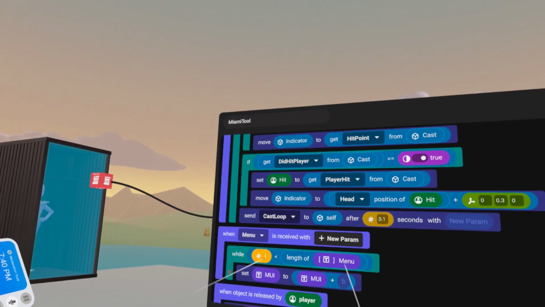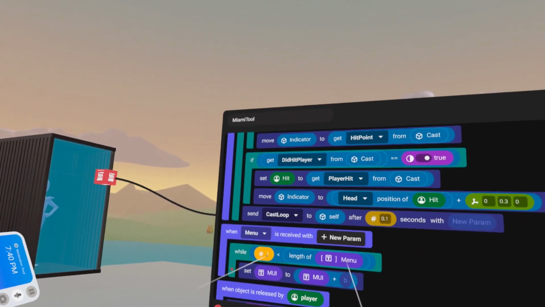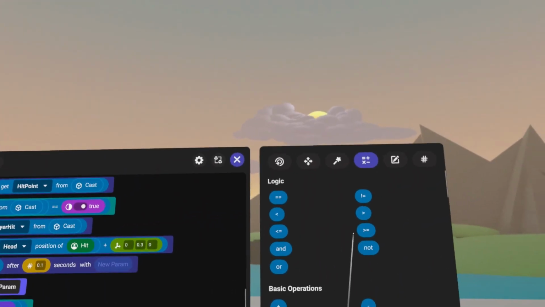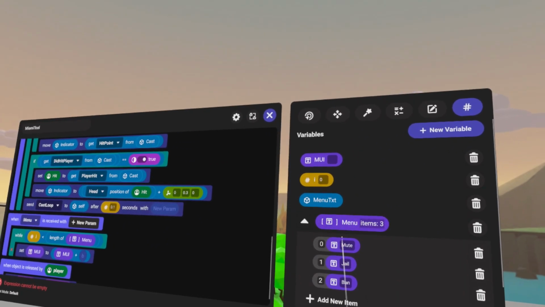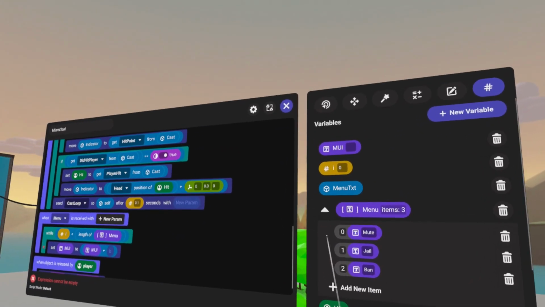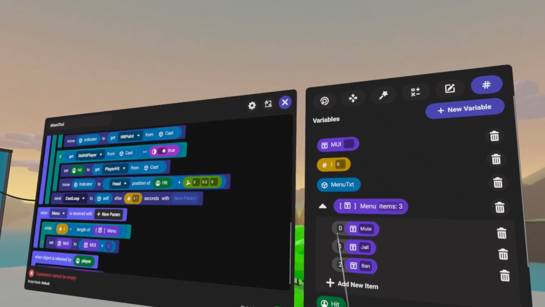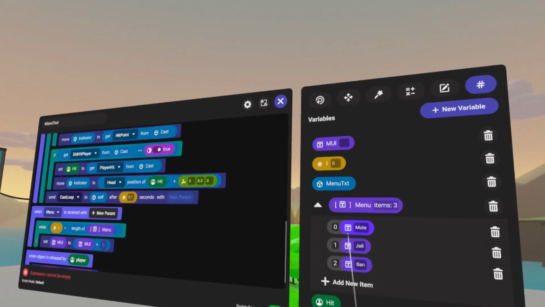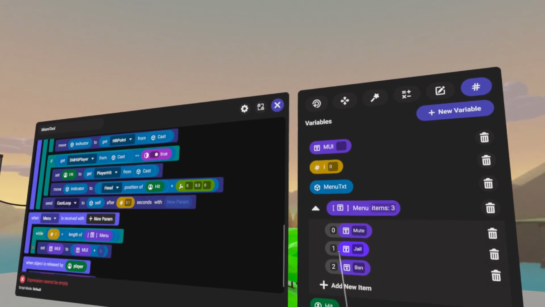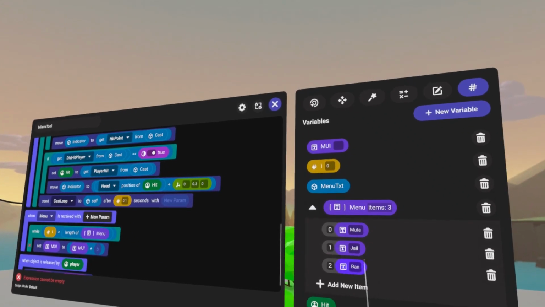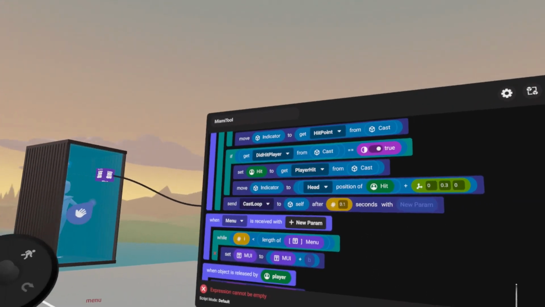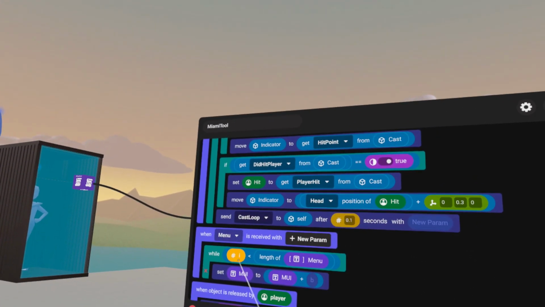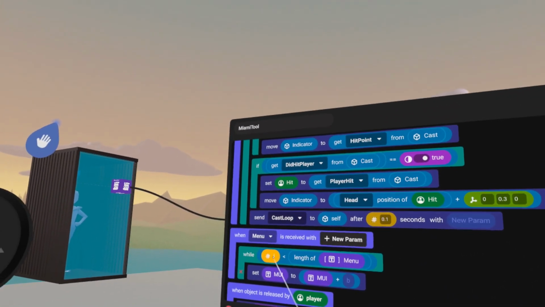Iterator, because the iterator is a number, right? And the list, if you go back to your variables tab and you open the drop down, you can see what number is mute in the list of menu items. 0. And then what number is jail? 1. What number is ban? 2. Exactly. And so we have a while that's a number.